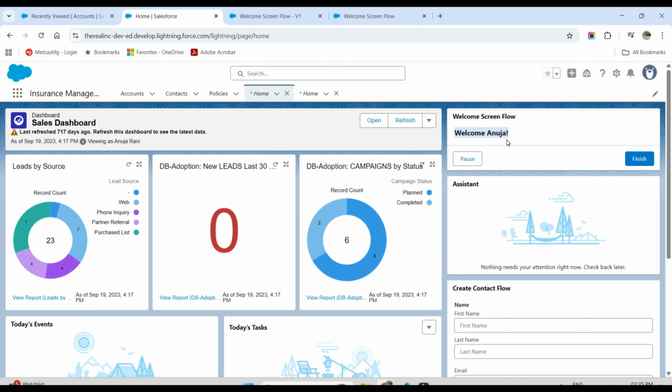Easy, right? Now imagine a new user logged in and seeing their own name with the welcome message. They will feel so happy, and you as an admin will look like a genius. So how professional does that sound? And trust me, it's not complicated once you practice.